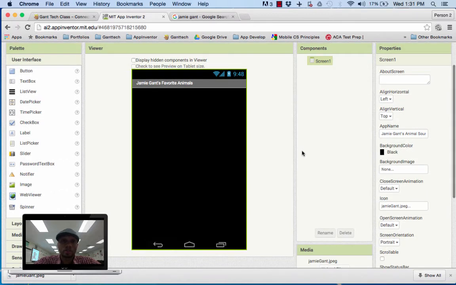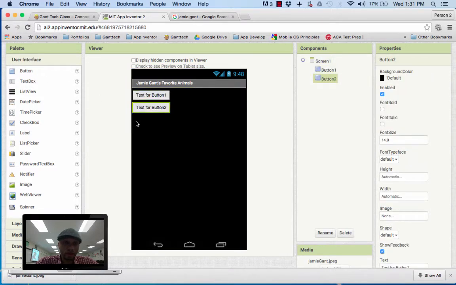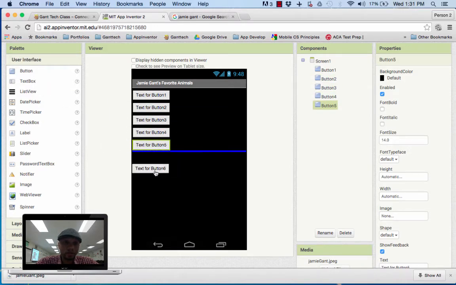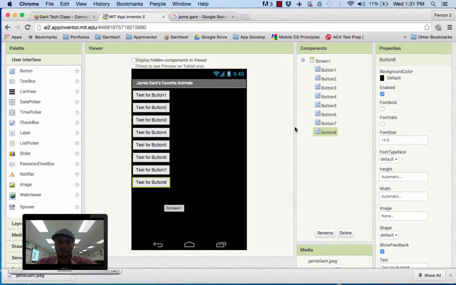Next, let's just jump in here and let's add some buttons. So again, we're going to make eight animals and eight animal sounds. So I'm going to go ahead and drag eight buttons. 3, 4, 5, 6, 7, 8. Now here's a dilemma. Whenever you drag it, you can see it says button 1, 2, 3, 4, 5, 6, 7, 8. But in coding, you want to know what you're referencing.